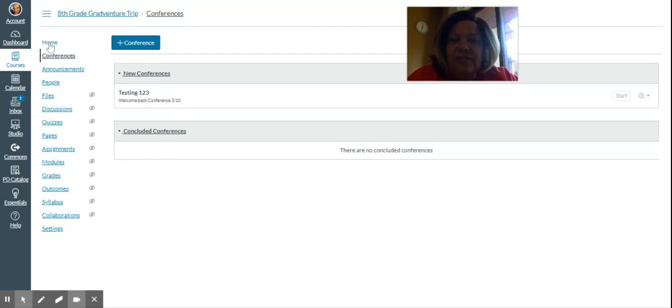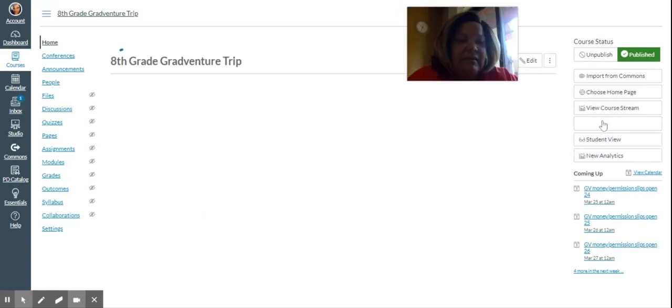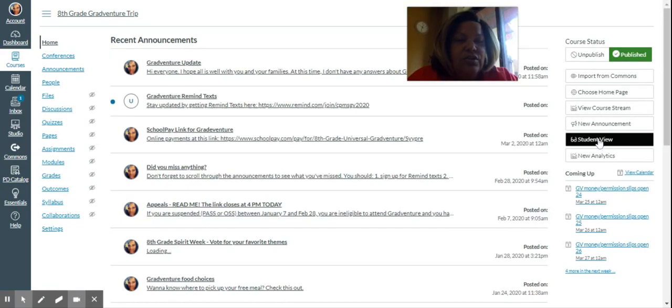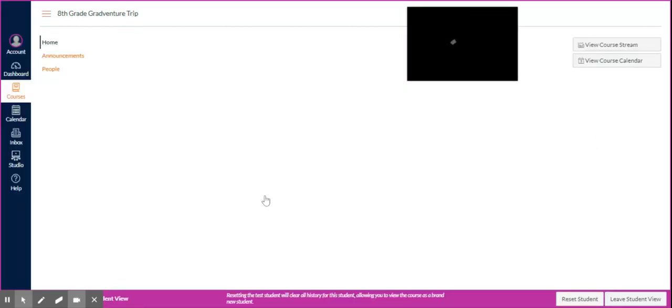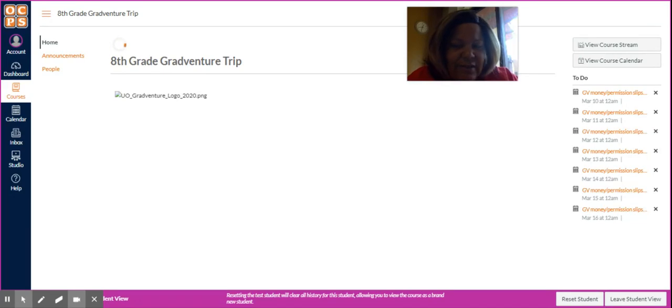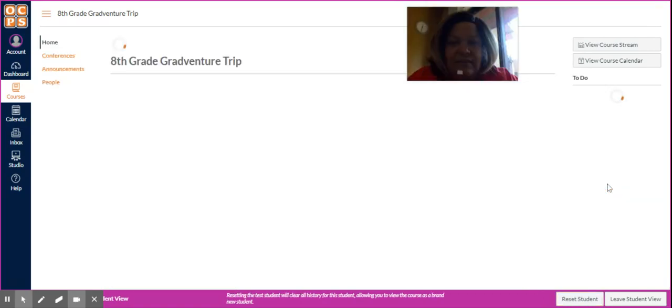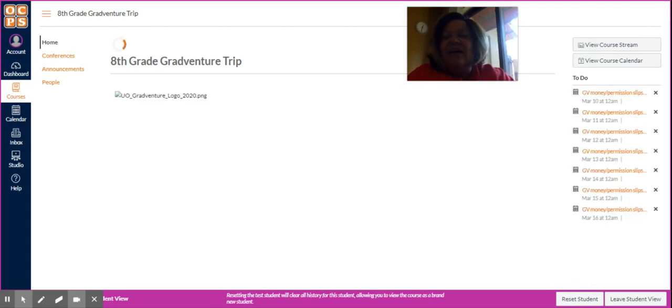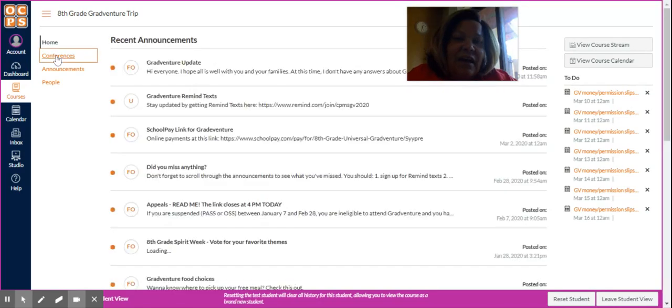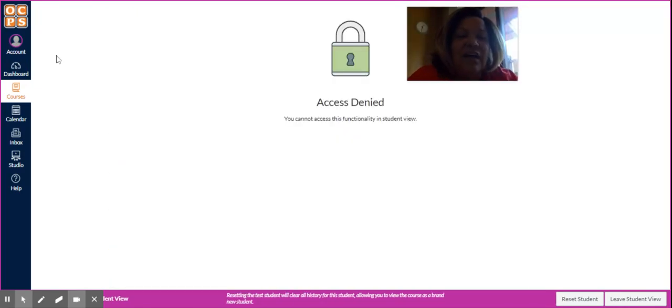So now when I go back to my home page and I click on student view, and I had to learn this the hard way, I had to do this a couple times, you don't see it. Go ahead and just click down here where it says reset student. And voila, it is there. So now the conferences are there, and when the students click on it, they can now get to your conference.